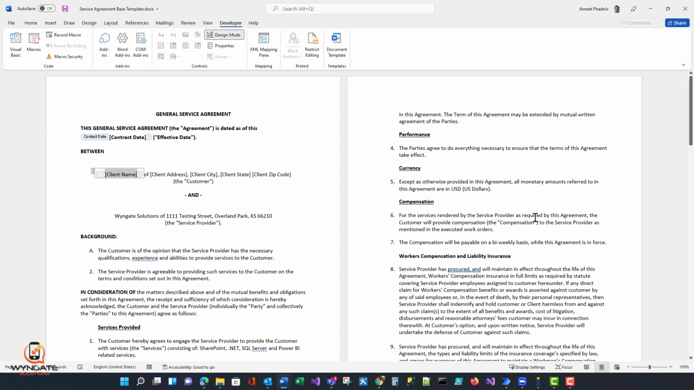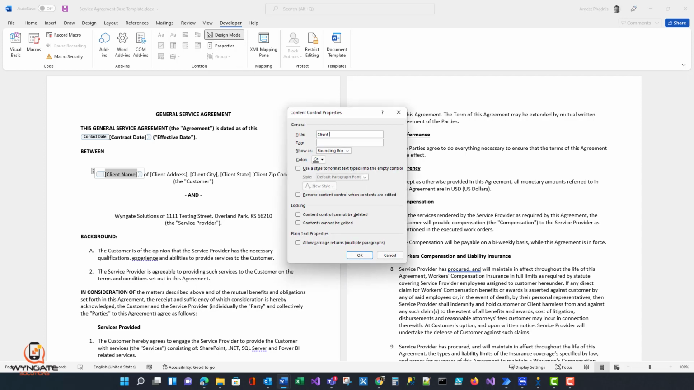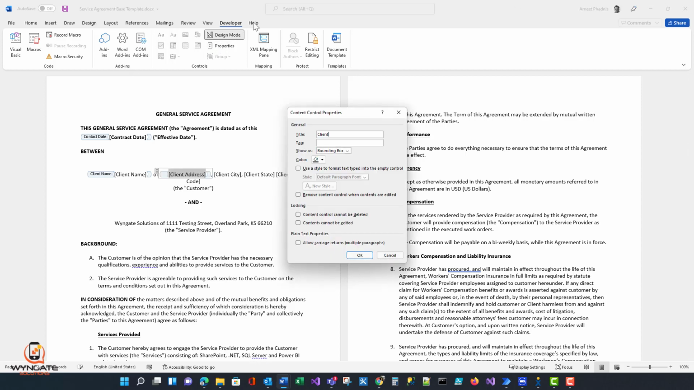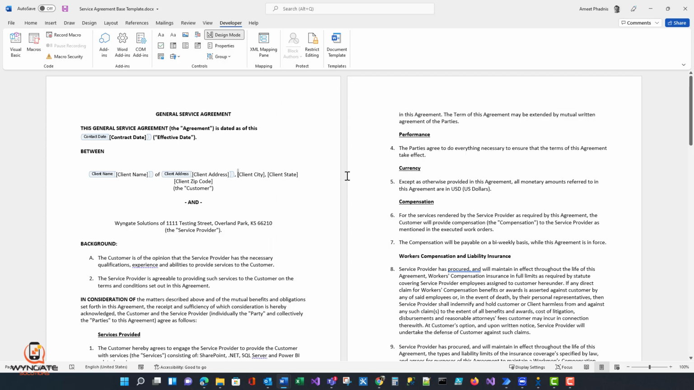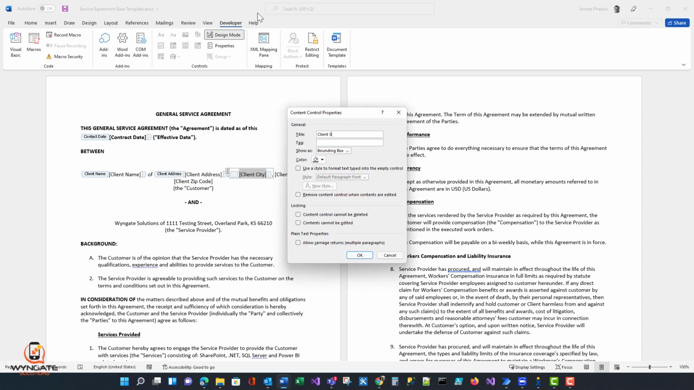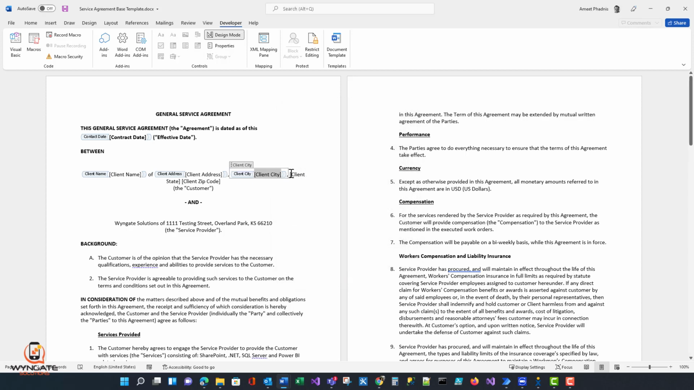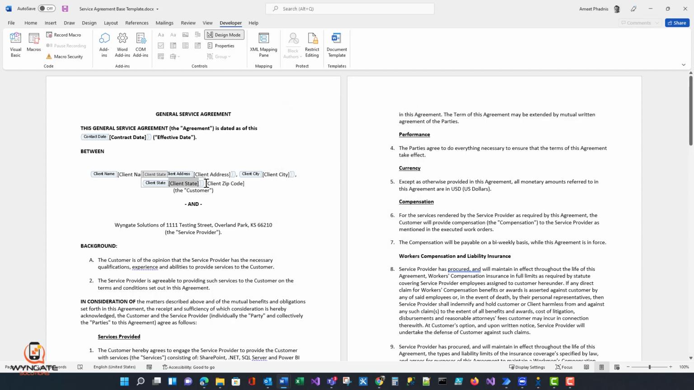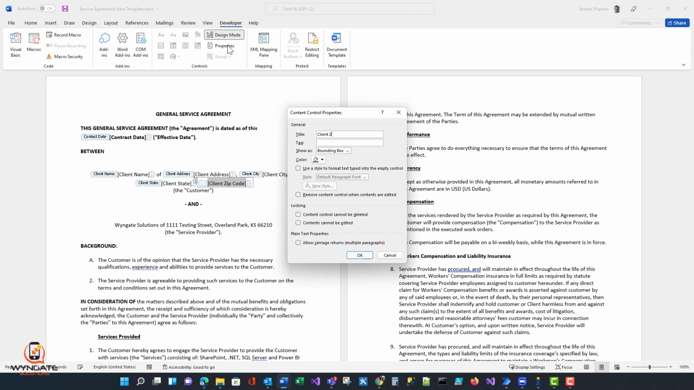Over here, I'm going to mark this as client name, client address, client city, client state, and finally client zip code.